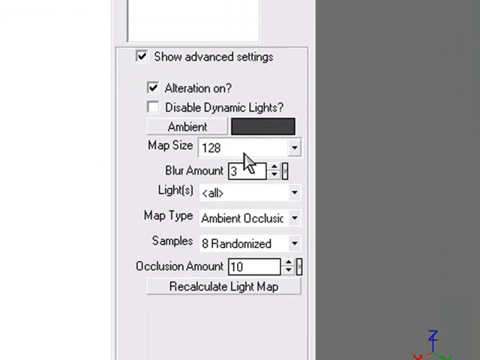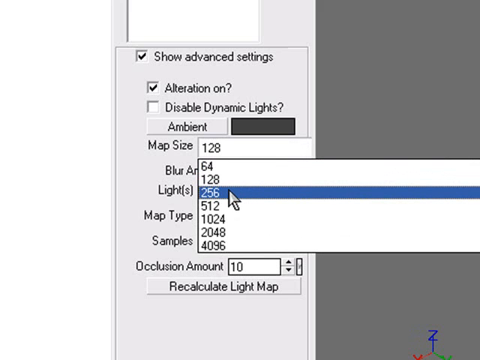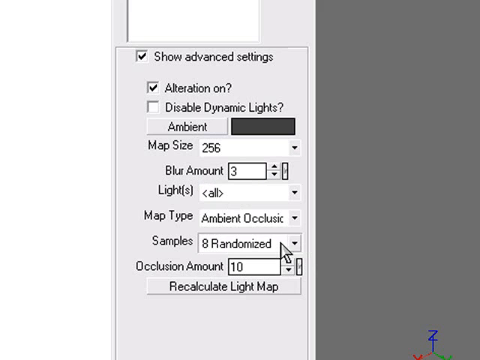Now the map size is the size of the image that's going to be unwrapped around my widget. In this case, it defaults to 128 by 128 pixels, which is a little bit small for something this size. So what we're going to do is increase that to just 256. So it's not a very big image, but it'll give us a little bit better effect. Some of the other settings we'll just leave at the default, and all we're going to do is simply press the Recalculate Light Map button.